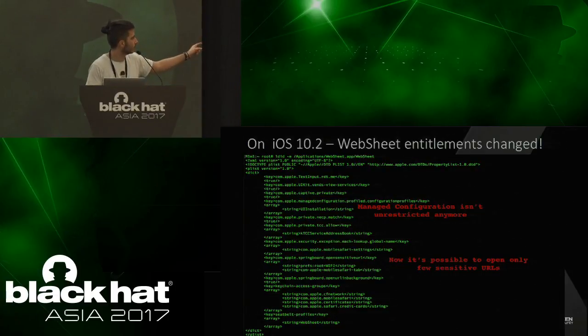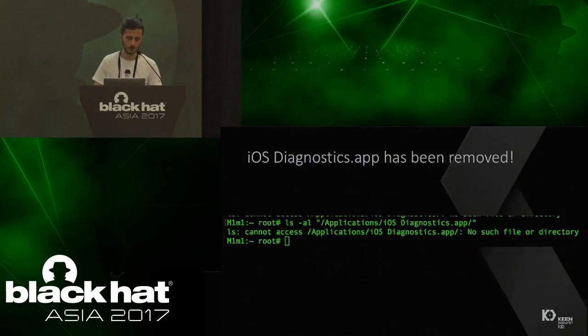And then for the open sensitive URL, they removed the wildcard, so now you can open only a preference root Wi-Fi, which is the URL to open the Settings application in the Wi-Fi window, and some other one, which I assume is to open a mobile Safari tab. And like I said, the iOS diagnostic application is totally gone.